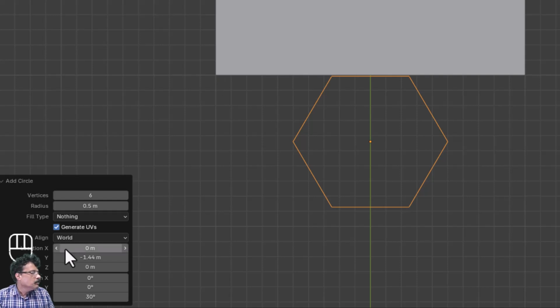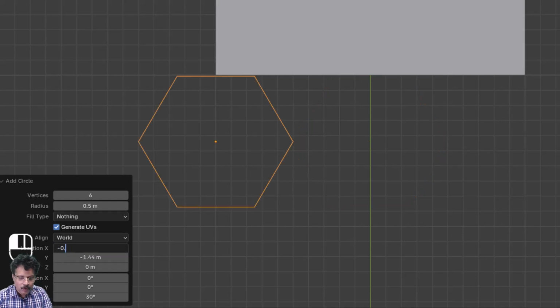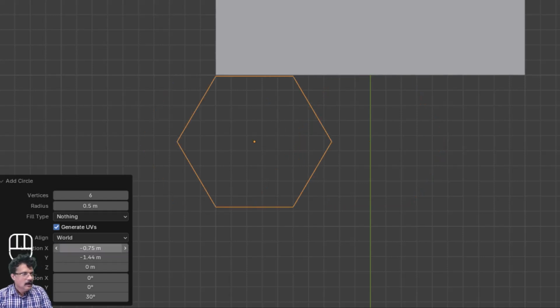Then you can move it along the x-axis. So in the x-axis, I have to move it by minus 0.75, and okay, at minus 0.75, this is sitting exactly at this corner. And now the next thing is, this is not filled. To fill it, I will come into the fill type here, and it is showing nothing as of now.